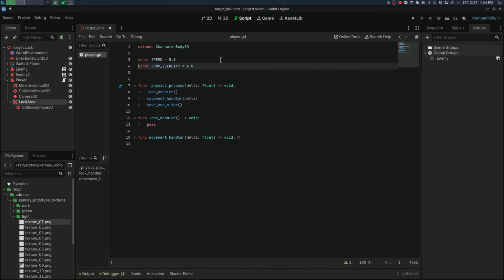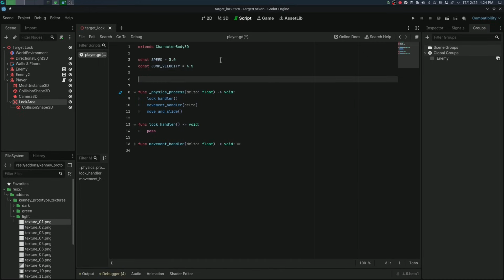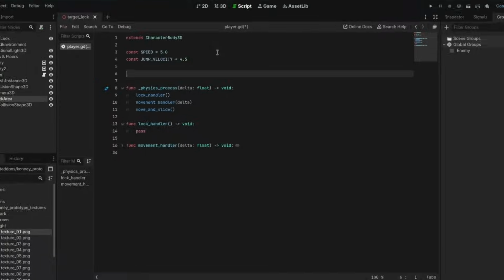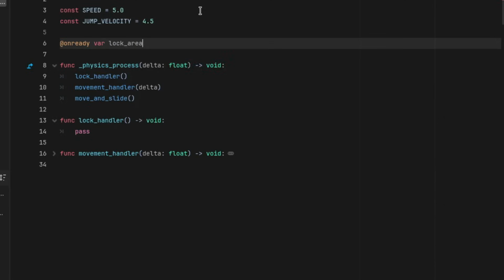This is just a quick way of filtering out from a required target to a non-required target. Of course, with required targets being nodes belonging to the enemy group. Now back to the code, we will be making 4 variables.